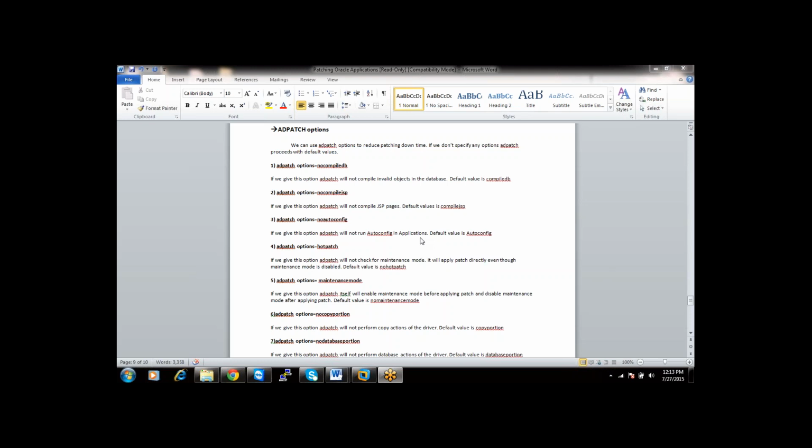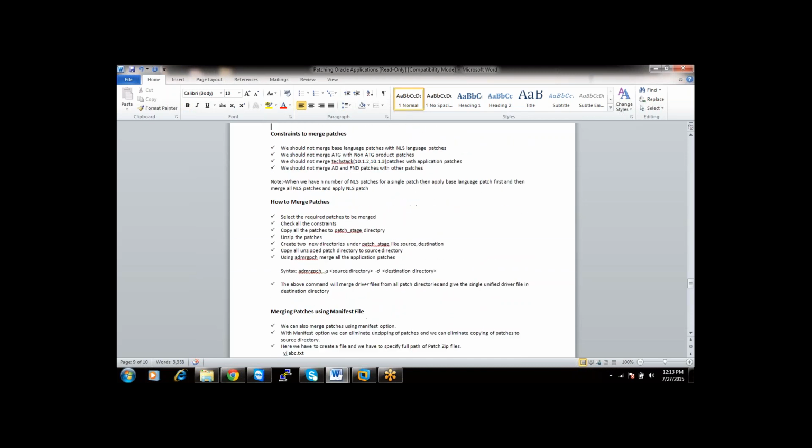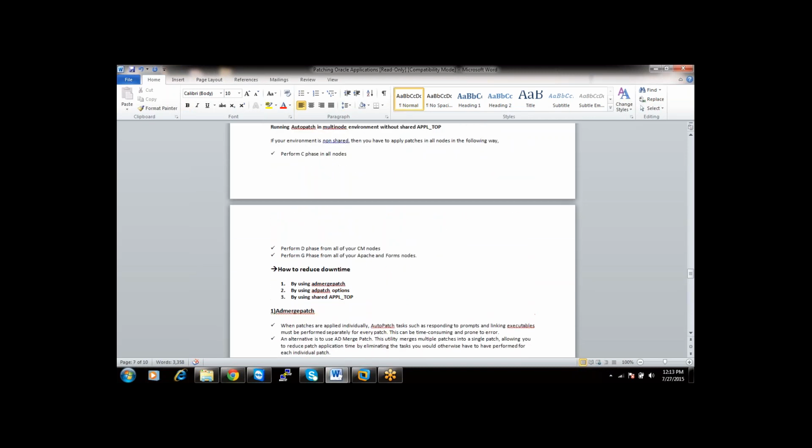If you have a small downtime window for your production and a higher number of patches to apply, there are a couple of methods to reduce the downtime for patching. A couple of methods would be using AD merge patch, using AD patch options such as shade apple top, and using a defaults file. There is one more option called the defaults file, so I'll show you that also.